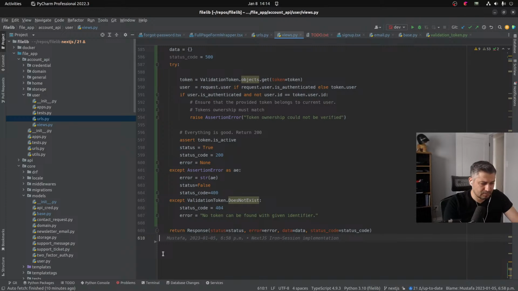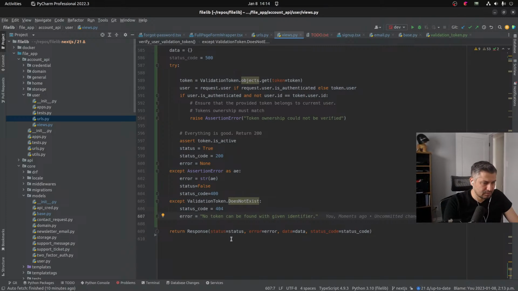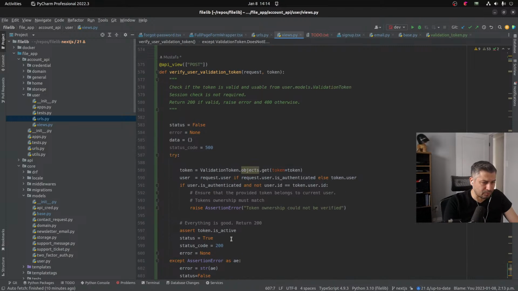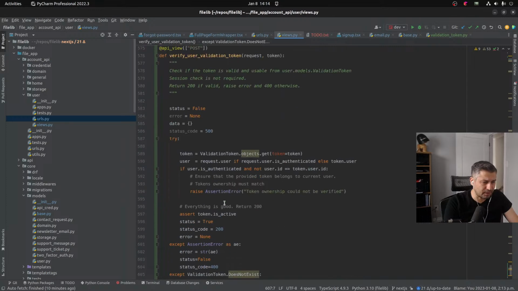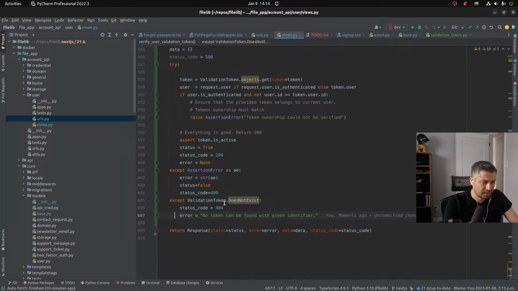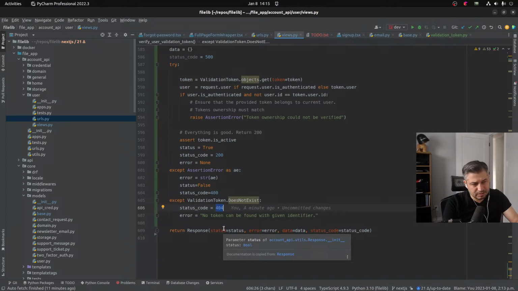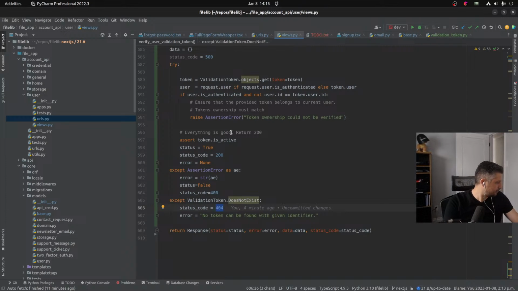Anyways, I think we are pretty straightforward here. Cool. We are not returning any data, so it's okay. And the status code is 200, 400, 404. 500 is being handled somewhere else, so we don't have to worry about that one. Cool. Okay. I think this is good to go.